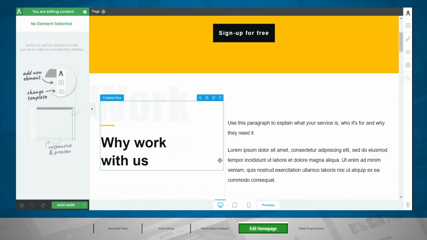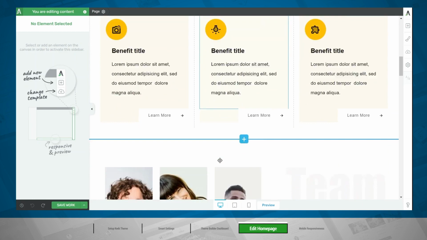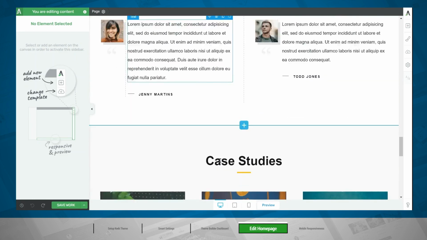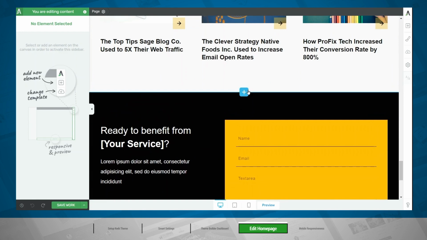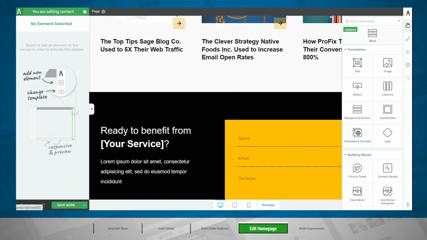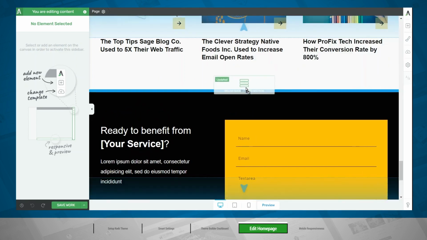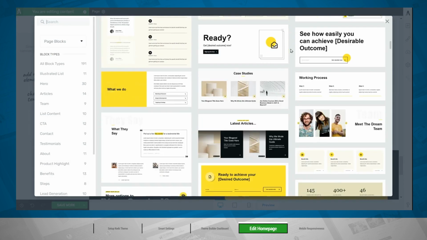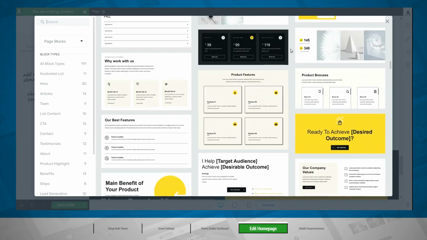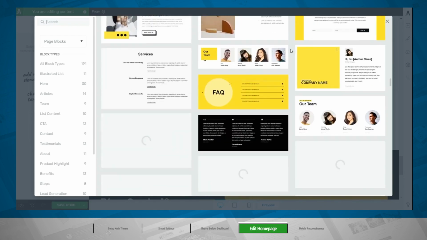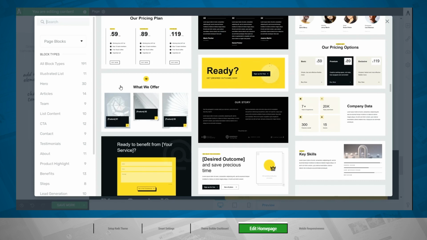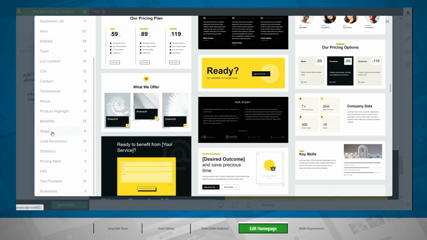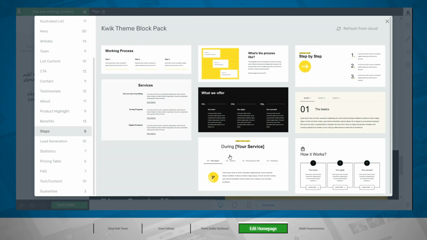Now, if you feel like this page is missing a section that you need, then you can always add blocks. So for example, let's say that I would like to add a block right here. I can simply click the Add Block button, or I can go to Add Elements, and then I can click and drag the block into place. So as you can see, there are dozens of blocks that you can choose from. Let's say that I would like to add a block walking people through the steps of getting started if they want to hire my company. So I'll go over here to the list on the left, I'll go to Steps, and I'll choose this design.